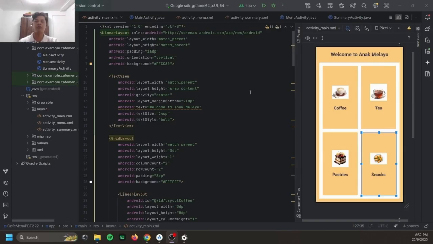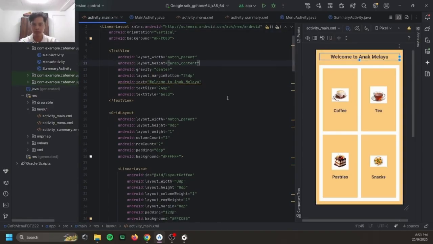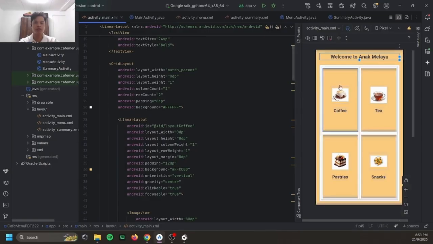So now I'll be explaining on the first page code, in which first up I'll be explaining on the XML first. So for the whole layout of this whole page, we have used a linear layout for the whole thing right here. As you can see, we've used linear layout, and we've also added text view for the welcome text for our cafe, which is Anak Melayu right here. And as you can see here, we've also used grid layout, as the question has mentioned, for the design of the four options that users can choose.